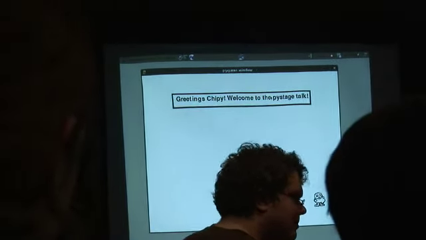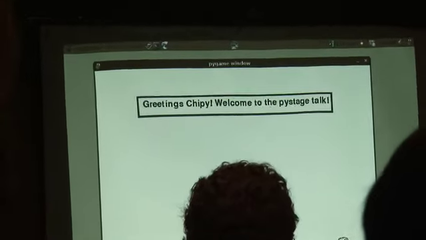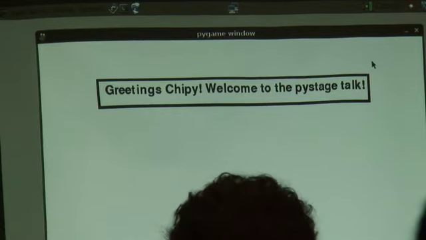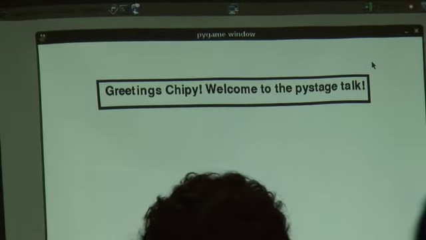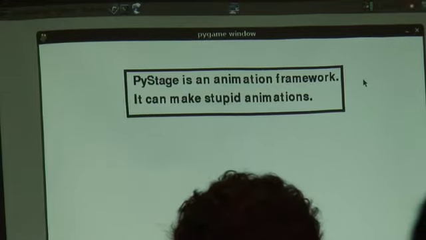but too bad. So greetings, ChiPy. Welcome to PyStage Talk. That guy's holding an arrow, by the way, in case you thought it was something else. So this is PyStage. It's an animation framework to make stupid animations. That guy shot a fireball.